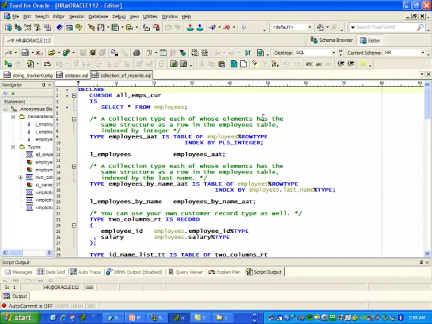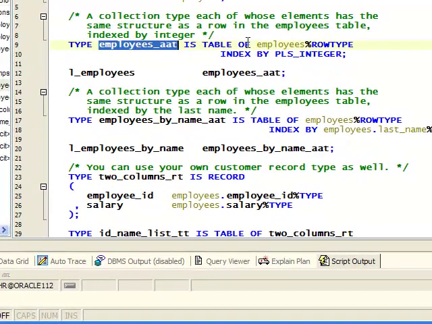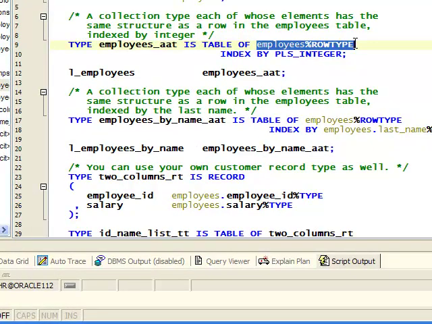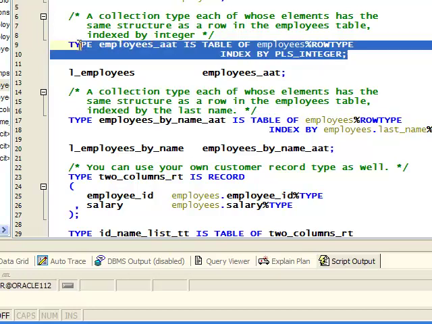This is a script that I showed you when we were looking at associative arrays in the working with associative arrays lesson. What I've done is create a collection whose element type has an employee's record in every single element, indexed by the primary key, the integer value. Well, or indexed by integer anyway. This one collection can be used for sequential filling of a collection and non-sequential filling.